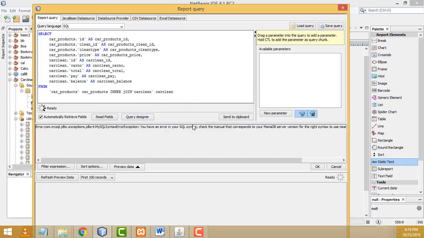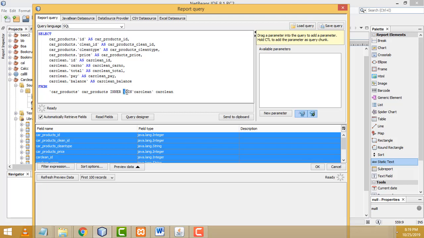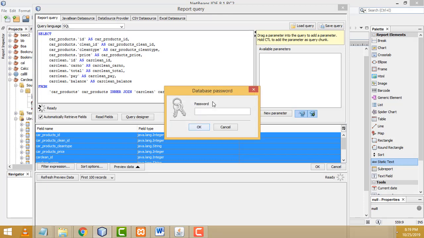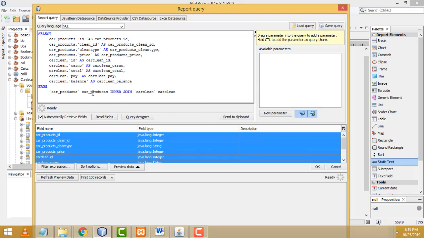Right. Inner join. You have to capitalize. Okay, now you need a space between them. Right, just inner join. These two tables I am going to join, car products and car clean table. How to join? We have to specify how to join, right? So we have to join simply.